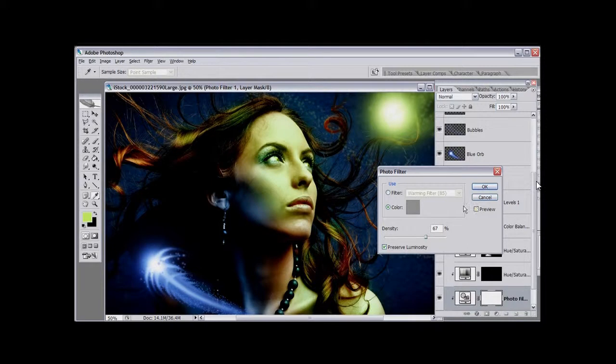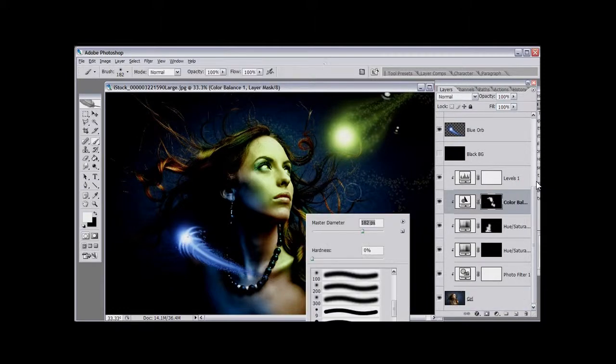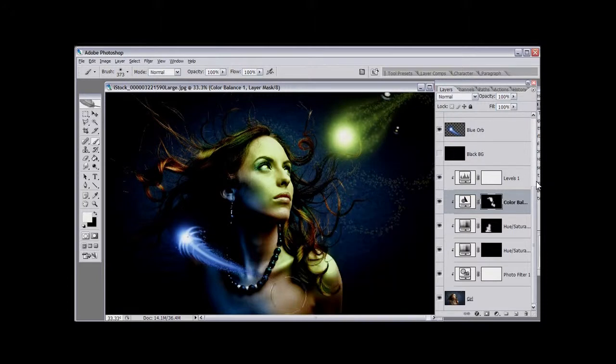This is before, and it's a very slight change. You can see this is after. So let's go ahead and zoom out and take a look at it. Looking really good. And it looks like I could probably paint a little bit more down here. There we go. So you get the idea.